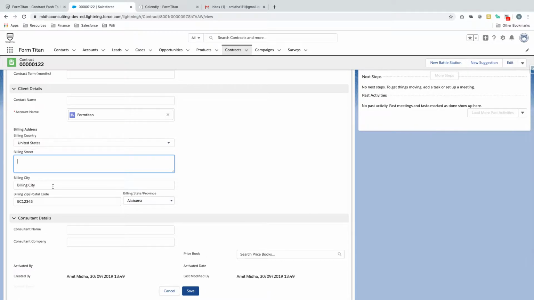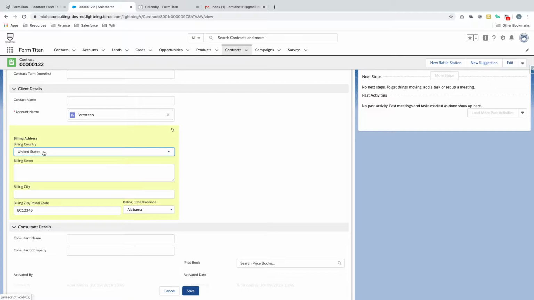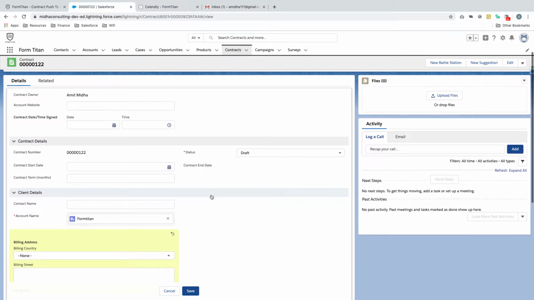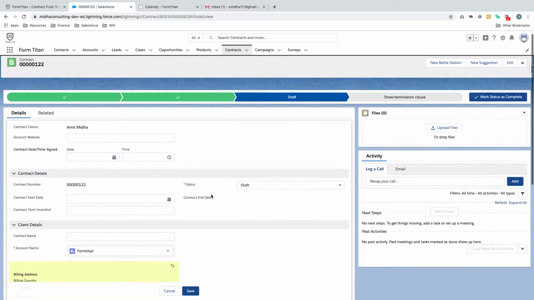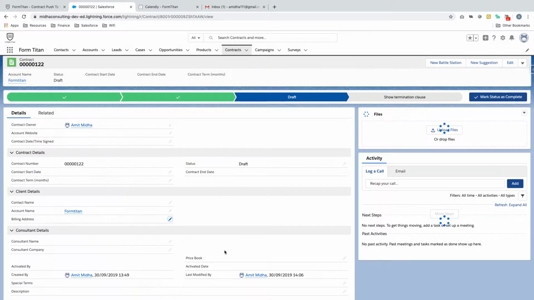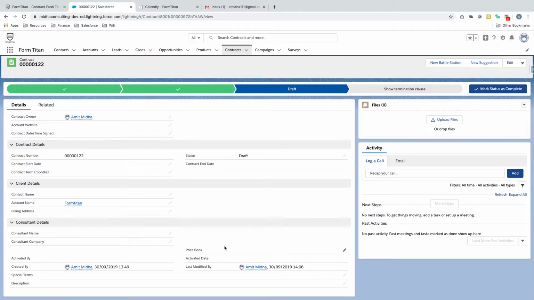So what I'll do is I'll get rid of some stuff in here, like billing city. We'll get rid of United States, make this none, get rid of billing city as well, and we'll also get rid of the contact name. Okay, that's gone, and then we'll go ahead and save this as it is. And then we'll update this contract using our DocuSign. So this is the contract ID, and we'll populate that within the contract itself.